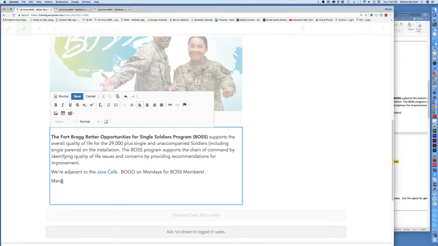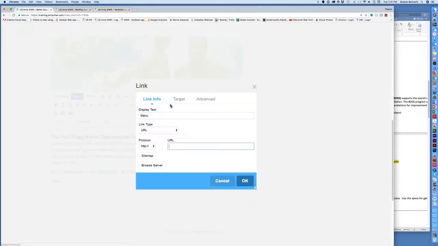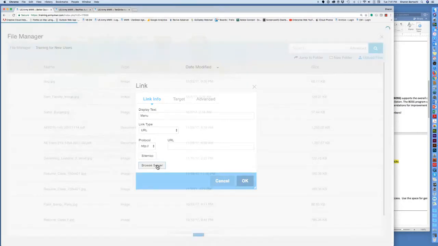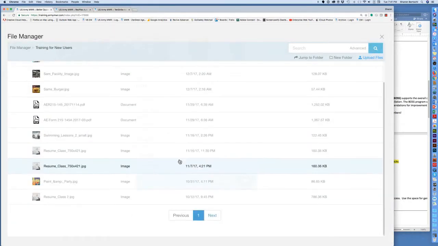So we'll do the same thing that we were doing before, because a link is a link is a link, and we'll backspace over the word menu. We'll go back up to our link button and click link, and that takes us to kind of the same place, but not really. Remember, we were in sitemap before. That's what we had selected for our internal page. In this case, we want to choose Browse Server, and that will take us to the sitemap where we can choose the page that we want.